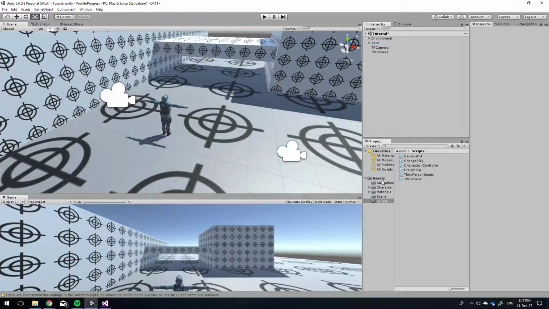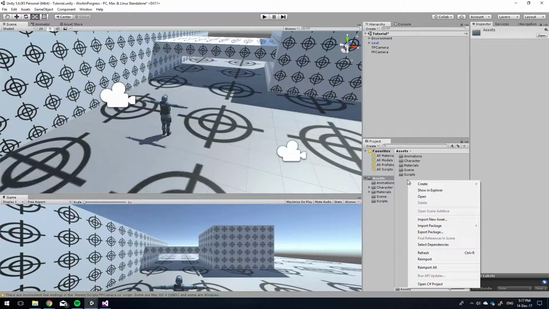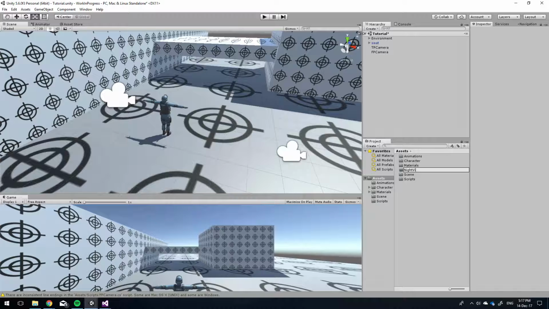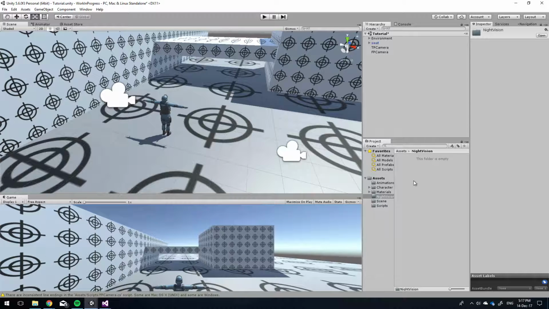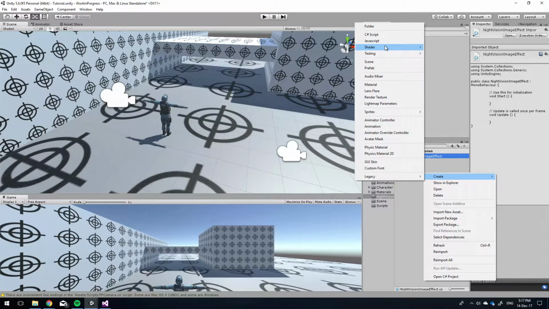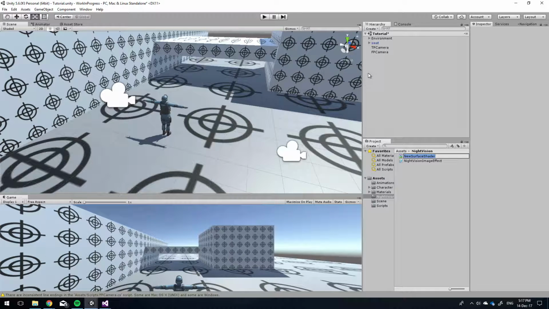Now back in Unity, I'm going to set up a brand new folder for all of our night vision stuff. So if we set up a folder for night vision, and within this folder I'm going to need three different things. So I'm actually going to need a new script, which I'm going to call night vision image effect. I'm also going to need a shader, which we will make a standard surface shader, which is fine.